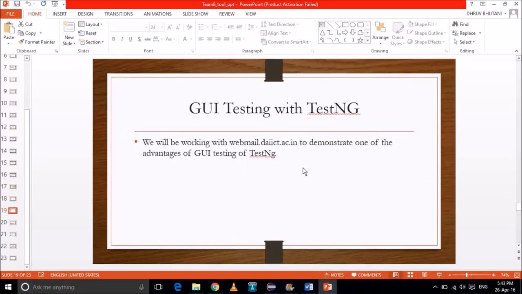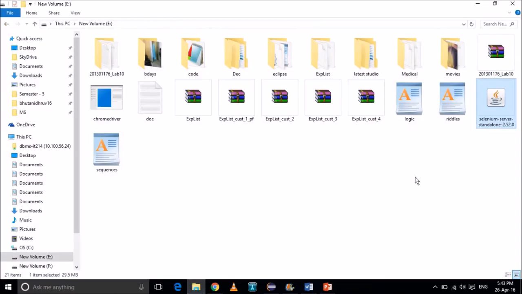We'll now look at how we can perform GUI testing with TestNG. There are some prerequisites that we need to download and install. One is the Selenium library and the other is the Chrome driver. You can find both of these at the Selenium website. The library provides the methods that we'll be using in our test, and this driver allows us to run Java code on the Chrome application. There are drivers available for Firefox as well, and you can use them, but we'll be using Chrome over here.